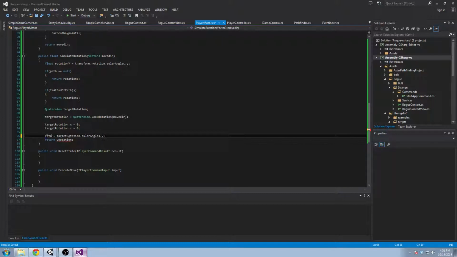Sorry, rotation y. It's not a new variable, we're just using the same one. So either we stay still and we'll give it our old rotation, or we'll do a look rotation and say, hey, we actually want to be looking this way. I mean, if you're pointed to the right and then you start walking to the left, you instantly want your target to rotate to the left as well.